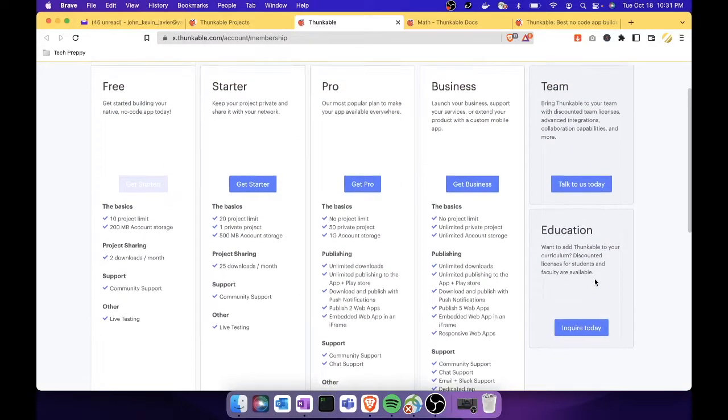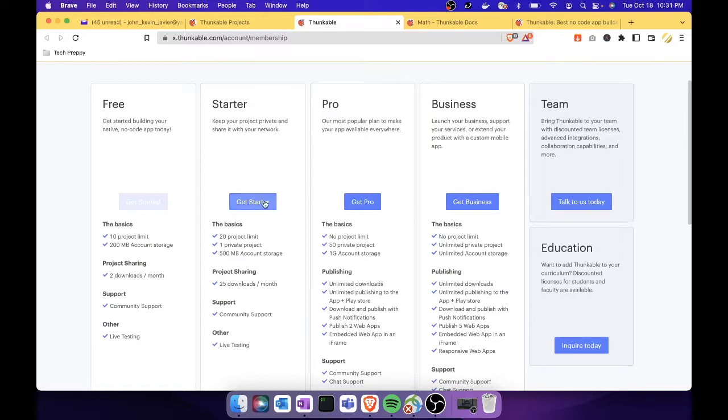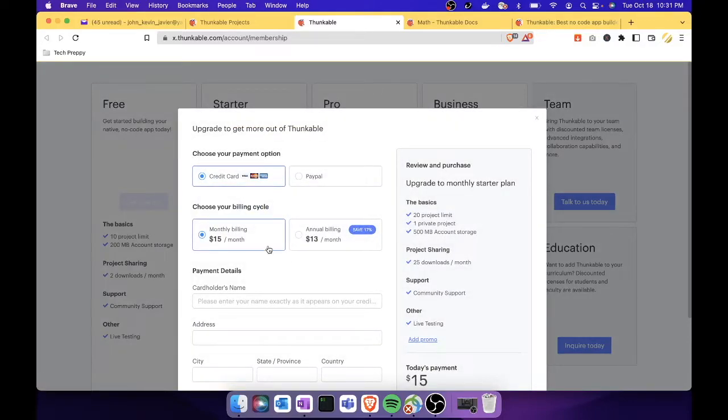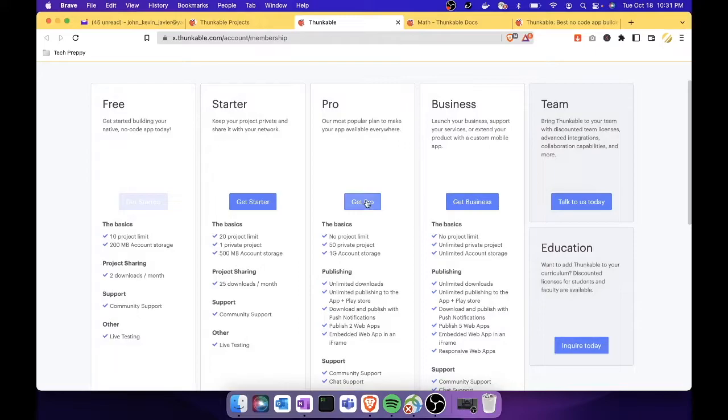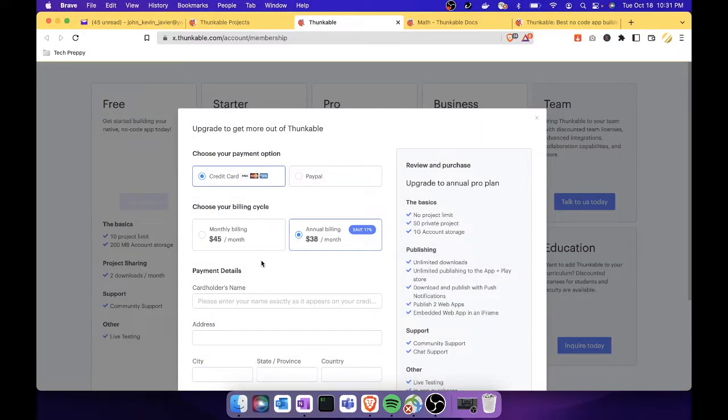And then the price here is not showing unless you click the get starter. So let's click the get starter. So here you will see the possible price. If it's monthly, then it's $15, and if it's annual, it will be like $13 per month. And then if you avail the pro, just click the pro. It will be like $45 per month. And if you will bill it annually, then the plan falls at around $38 per month. You are saving 17% as mentioned here.